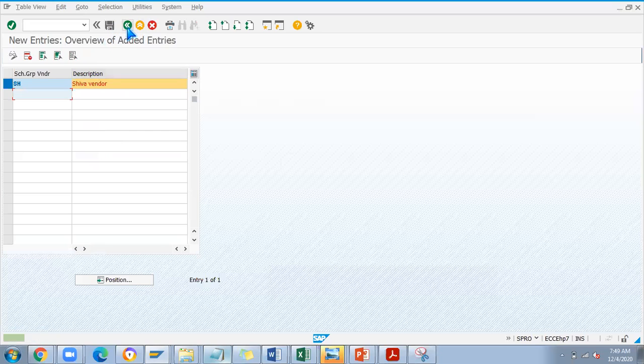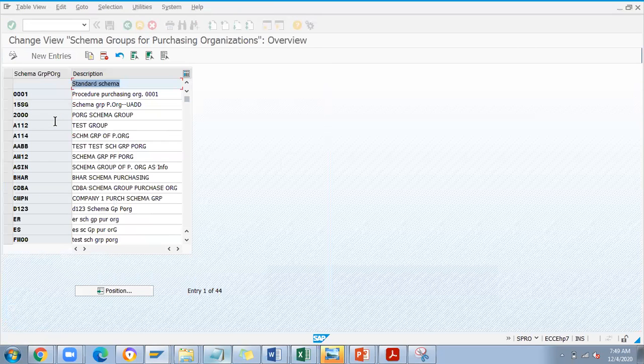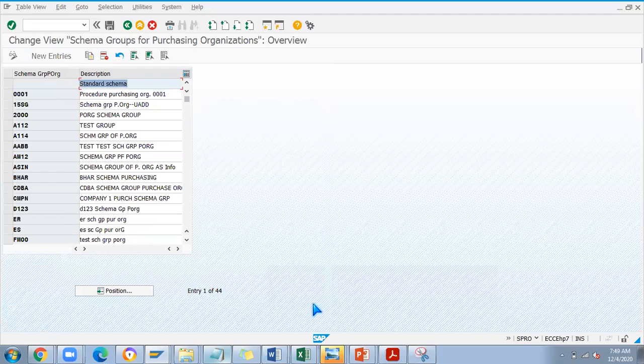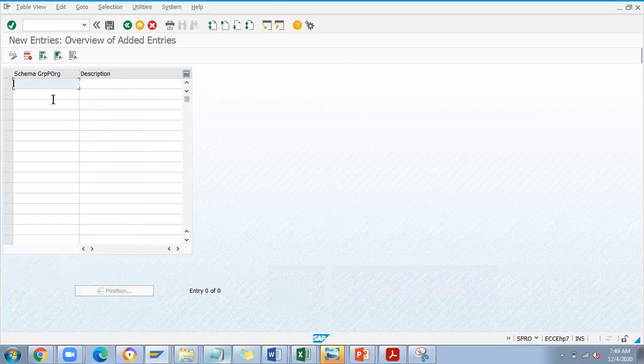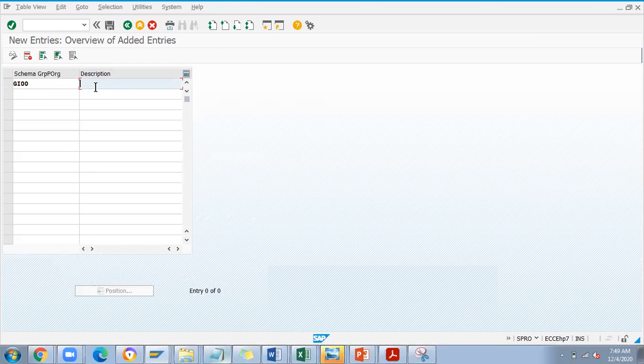After maintaining this, I will maintain for the purchase organization also. What is the purchase organization maintained by Shiva? GIP1, I think. First I will create a new entry. I will maintain GI 00 as the schema for this purchase organization. There's a new schema group. I'm going to maintain only for that particular purchase organization. Save it.